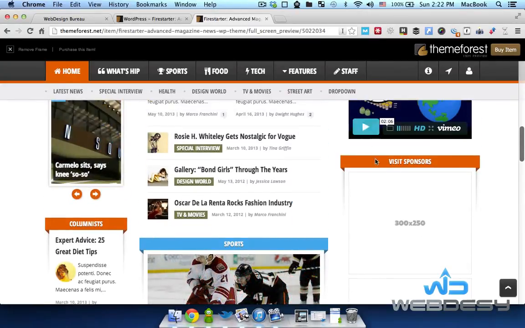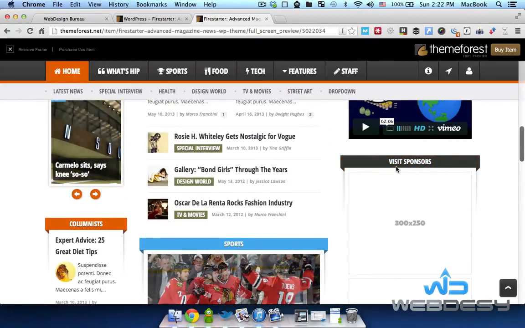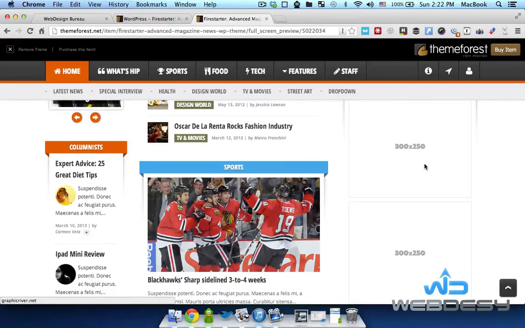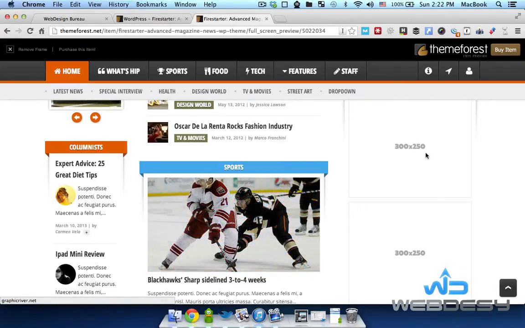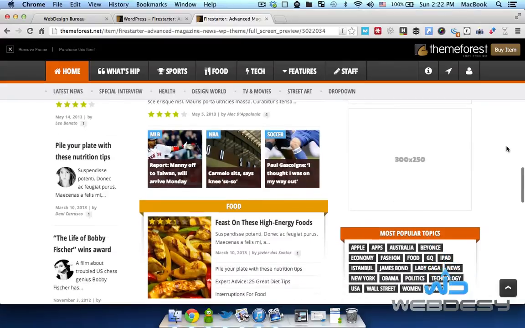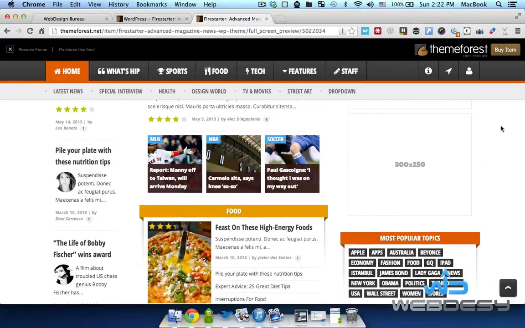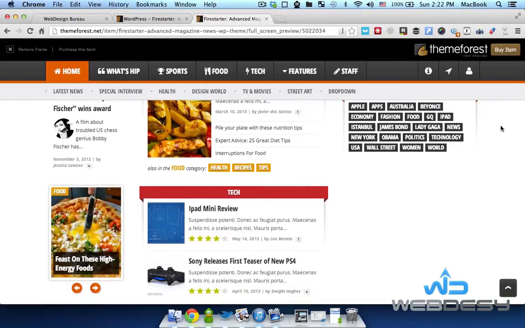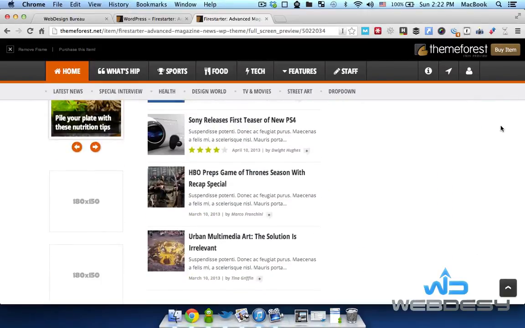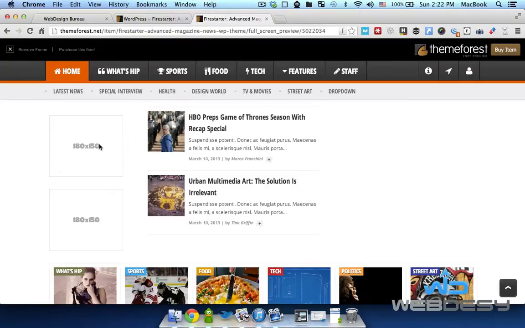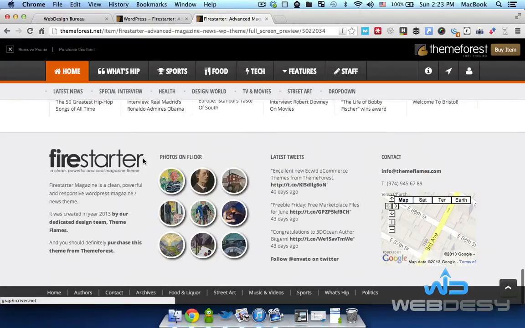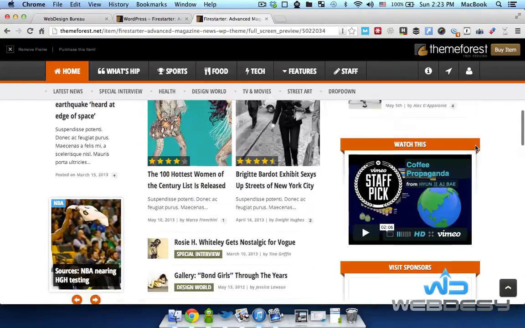So this section, Visit Sponsors, has the option to insert 300x250 banners, like three items. I believe you'll be able to actually add more, but not sure if it's a good idea in terms of usability and user friendliness. And over here on the left-hand side, you have the option to add even smaller banners, 180x150 pixels. And yeah, so there are like three spots where you can add your banners.